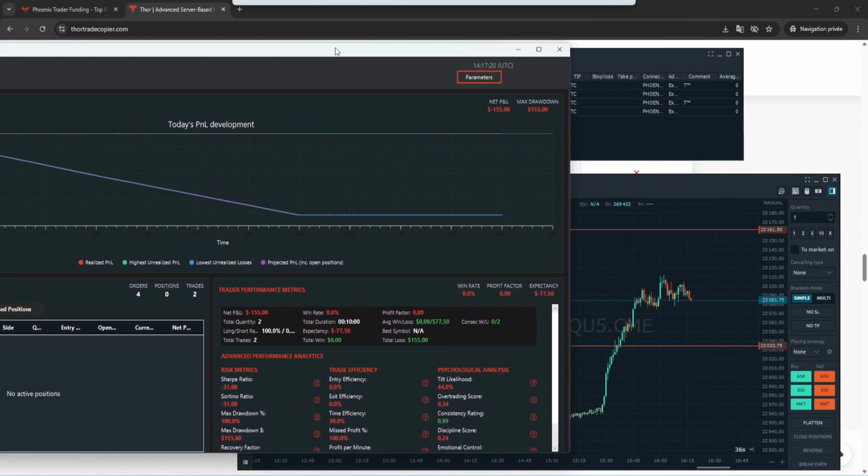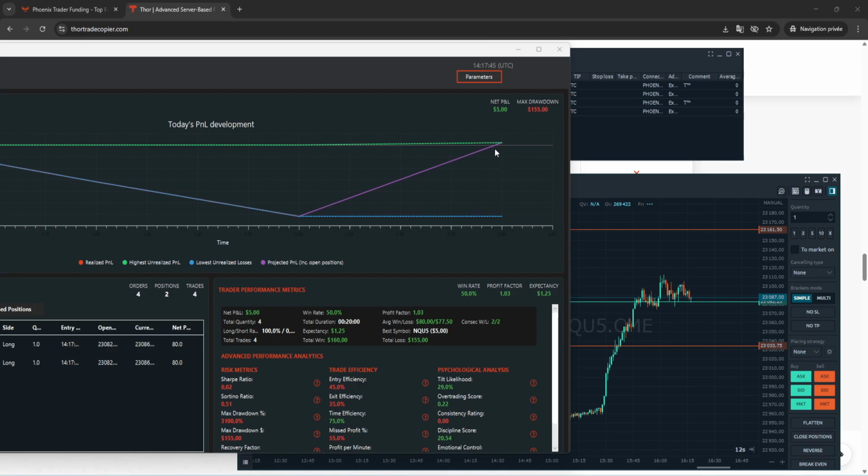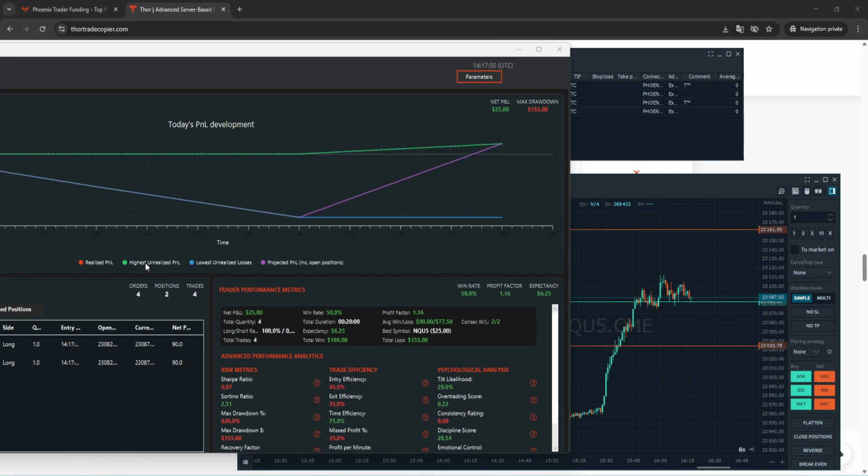Apart from this really cool chart, for example, if I do another trade, you will see that it will start to be actualized again. And then you see that there are basically three lines. The lowest unrealized losses, so it's the point where your account was the lowest. The projected P&L, which is refreshed live to see where you are right now in your account. And the green one, which is the highest unrealized P&L. So this is super cool. Yeah, this is really great.